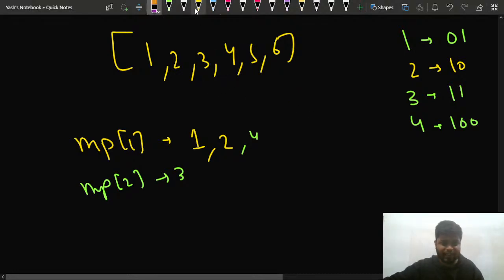Now what will happen? I have 5, so how many set bits does 5 have? 5 has 2 set bits, right? It is 1 0 1, so I'll store it. What is the set bit here? The element would be 5.